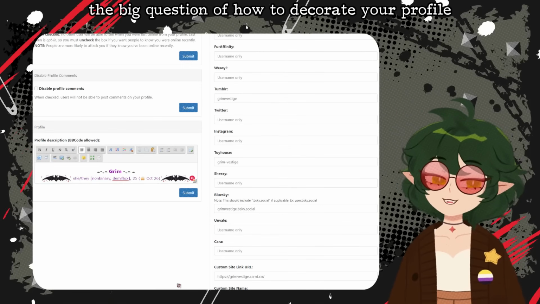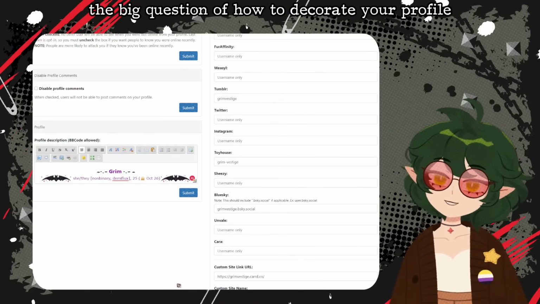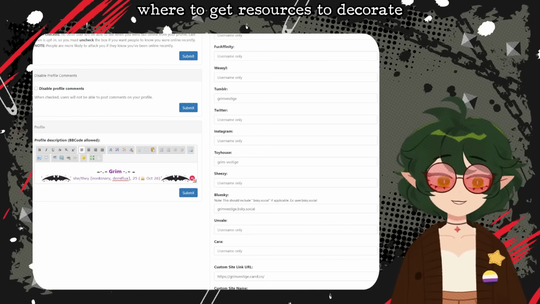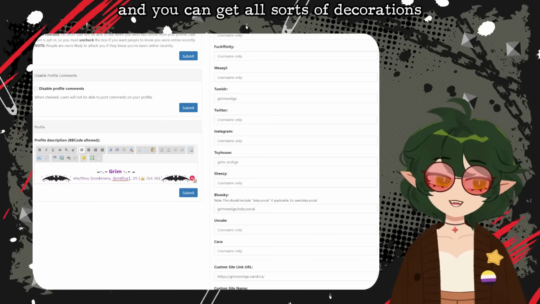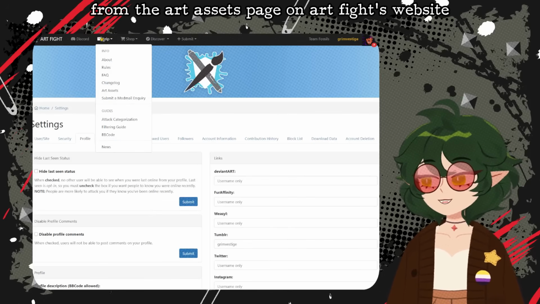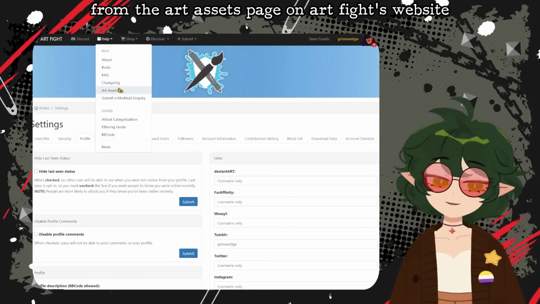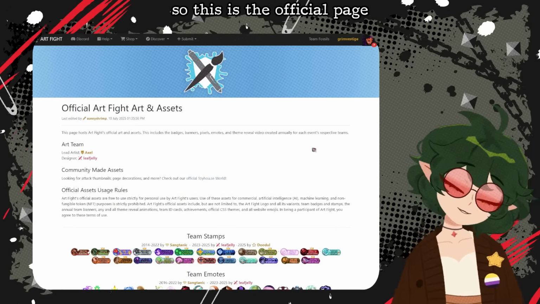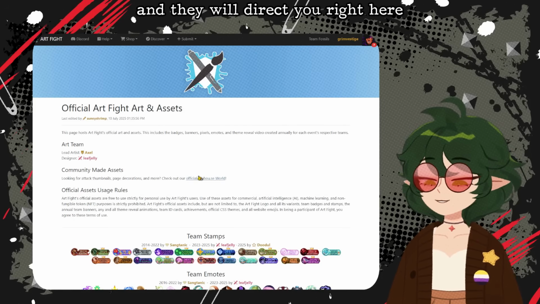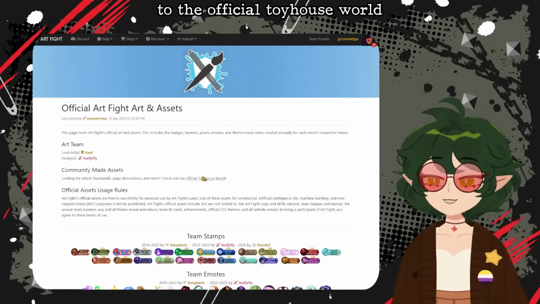The big question of how to decorate your profile is really more of a matter of where to get resources to decorate. And you can get all sorts of decorations from the art assets page on Art Fight's website. So this is the official page. You can get to it through the help tab, and they will direct you right here to the official Toy House world.